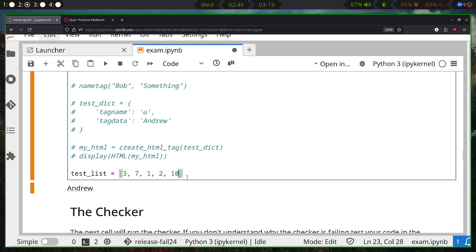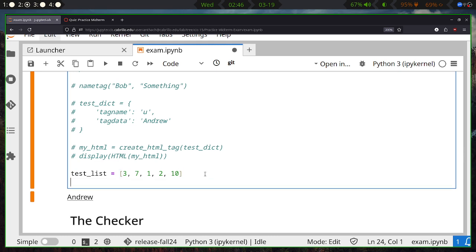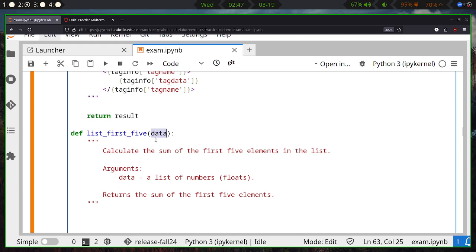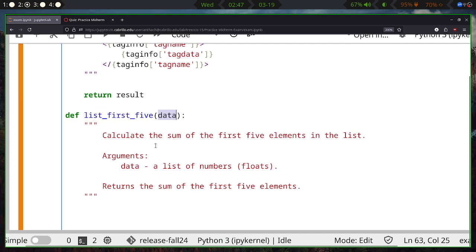It doesn't matter. Now the goal of this function is, if we were to pass this test list into that function, called list first 5, the result should evaluate to the sum of these numbers. Okay, so let's get that set up. This test list will be sent up into this function here, as data. So we need to work on this data list.